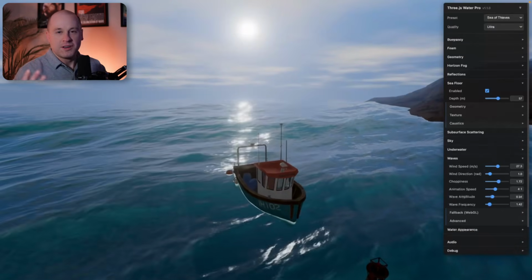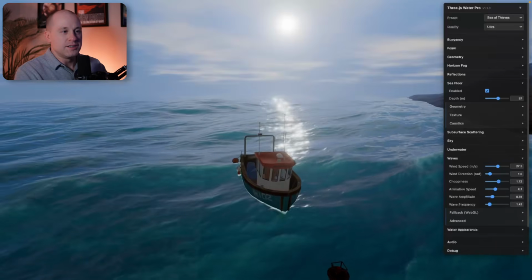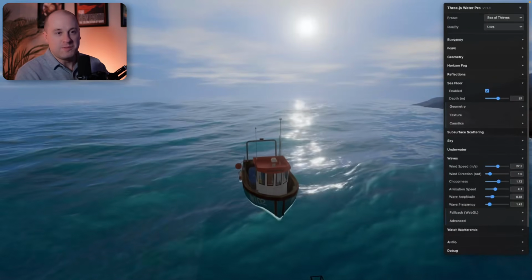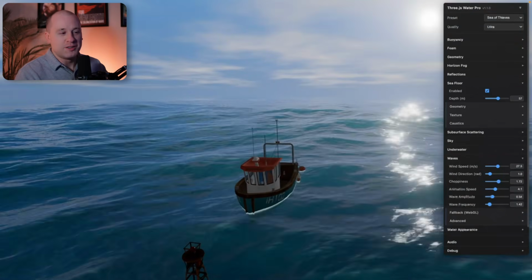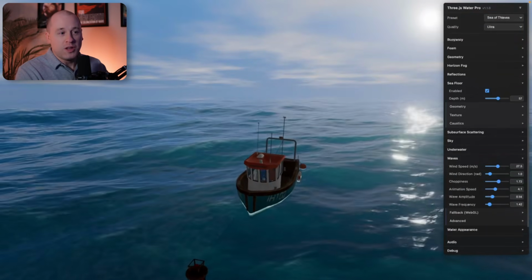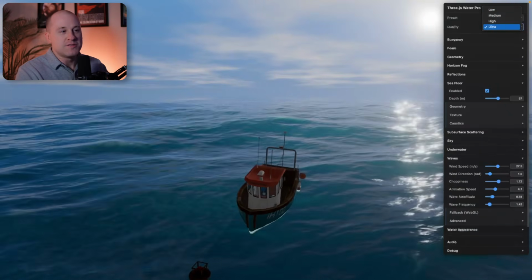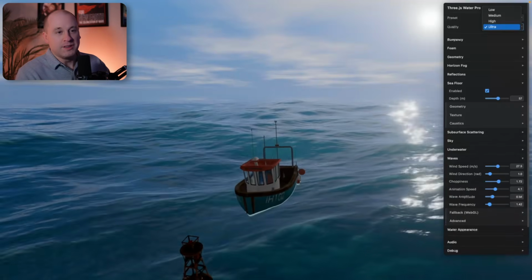Obviously, you can come in here and customize it to whatever you want. But since we're running on the web here, we need to account for different devices that we might be running on. So the Three.js Water Pro comes packaged with 4 different quality presets. So I have an ultra preset, which we're looking at now. So that's a very fine detail. That's simulating all the optics and everything.